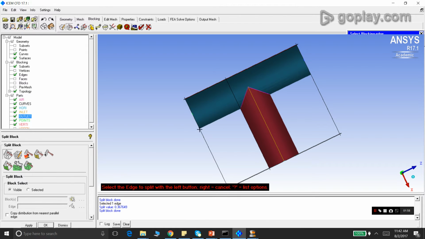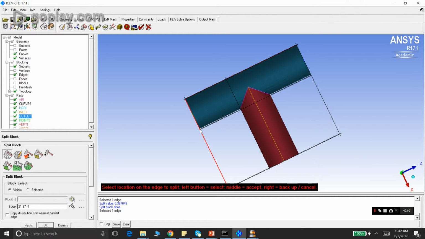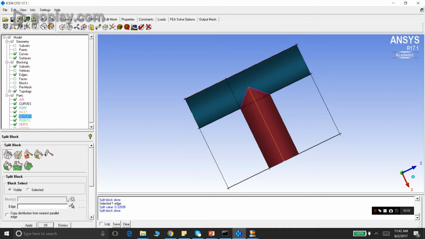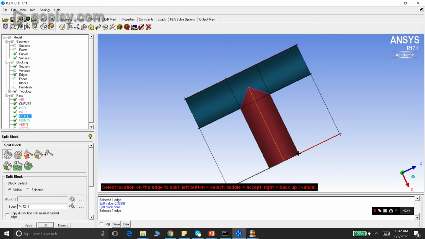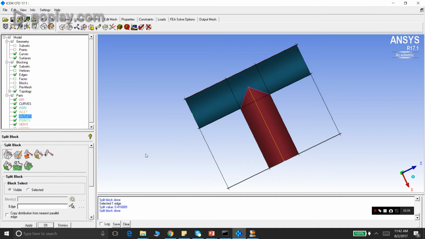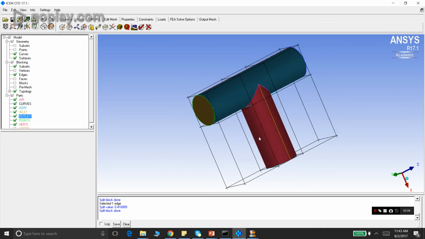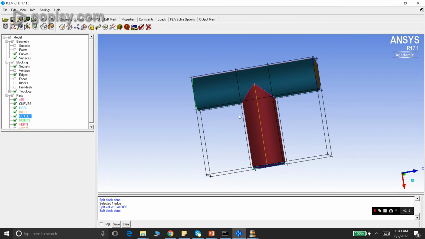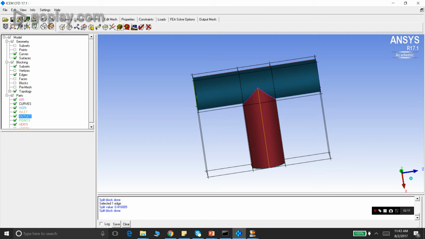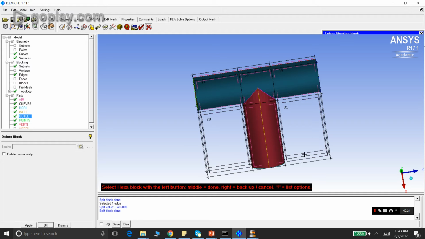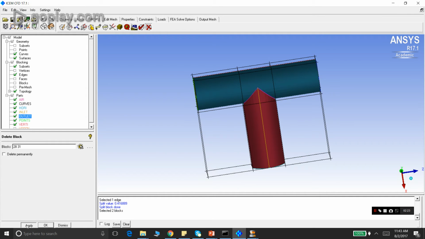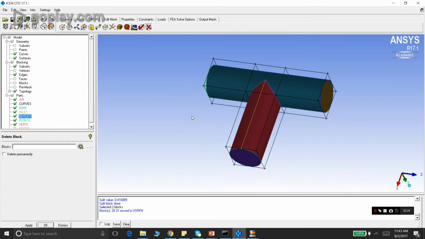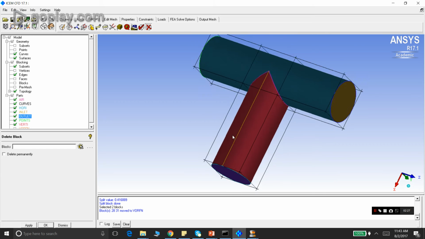Similarly, I select an edge here, then mid click. One more touch here, then mid click. So dismiss. So we have the splits here and here, and the two corners. Then we will delete the block. Delete, right click, apply. So we see very quickly and easily we have been able to capture the geometry.